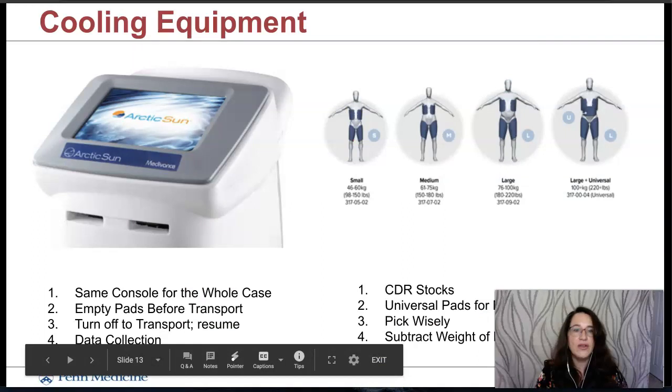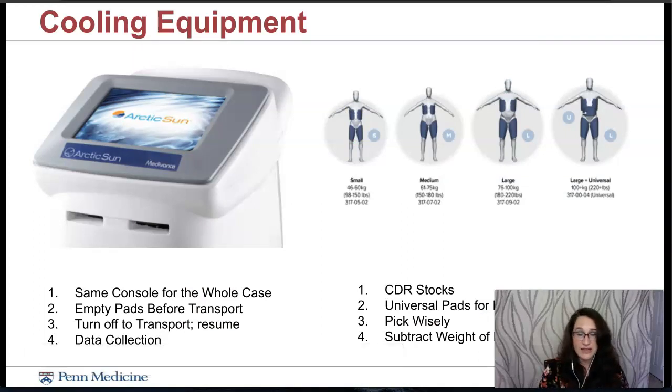Cooling equipment. So we use Arctic Sun, and we have several consoles throughout the hospital. Now, sometimes people forget this, but we want to use the same console for the whole case because that console is recording what we're doing, and then they can see the whole case and download it.